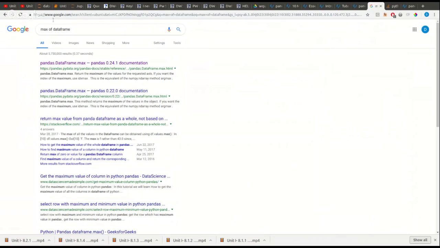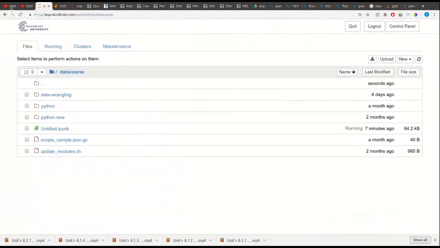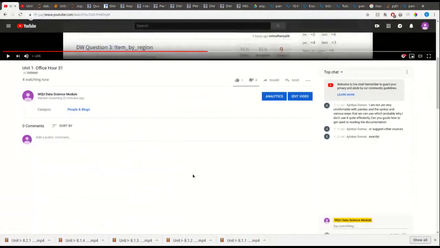So always be thinking critically about what you're doing to solve the problem, even if it's something that seemingly is unrelated, like just making searches on the internet.